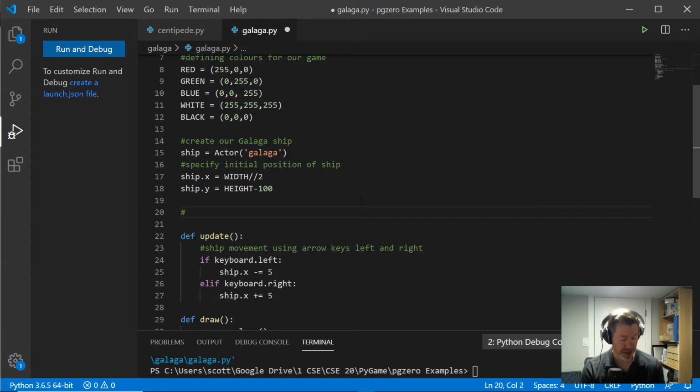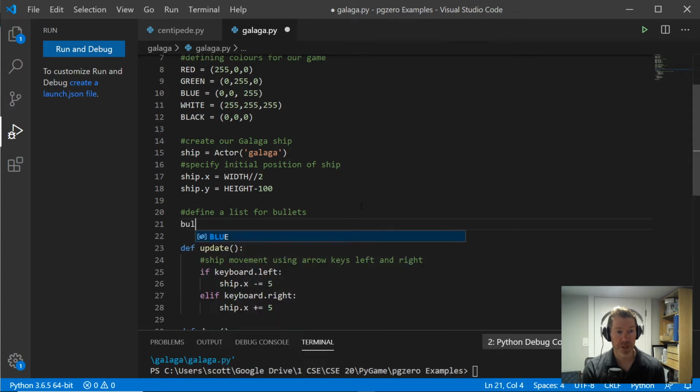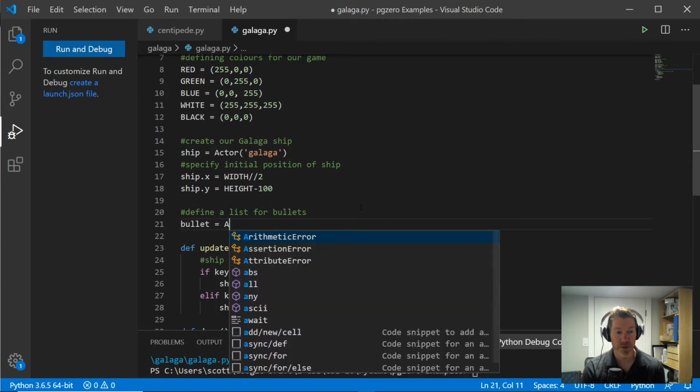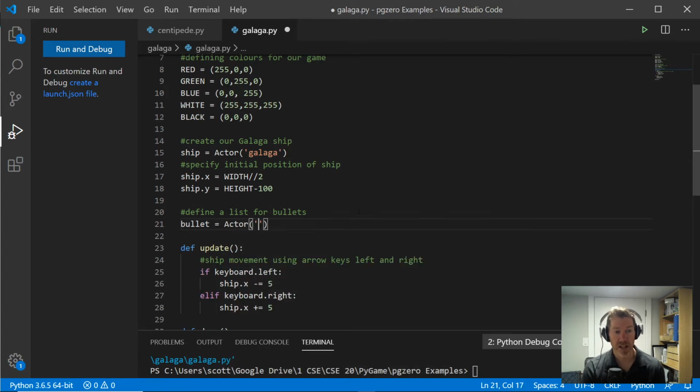So I'm going to define a list for bullets, and I'm going to make bullet equal to an actor, and I'm going to call it bullet. Now, it may not necessarily be a bullet, it's probably more like a laser for this guy, but I'm just going to call it bullet. Of course, you can name it whatever you want.